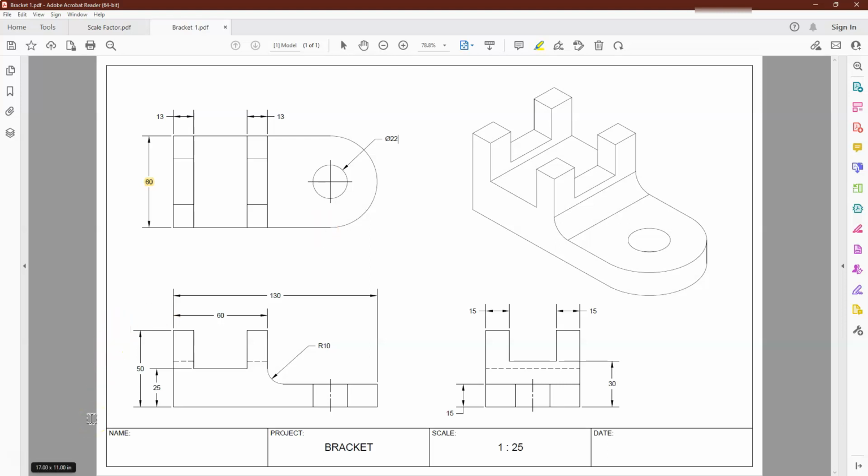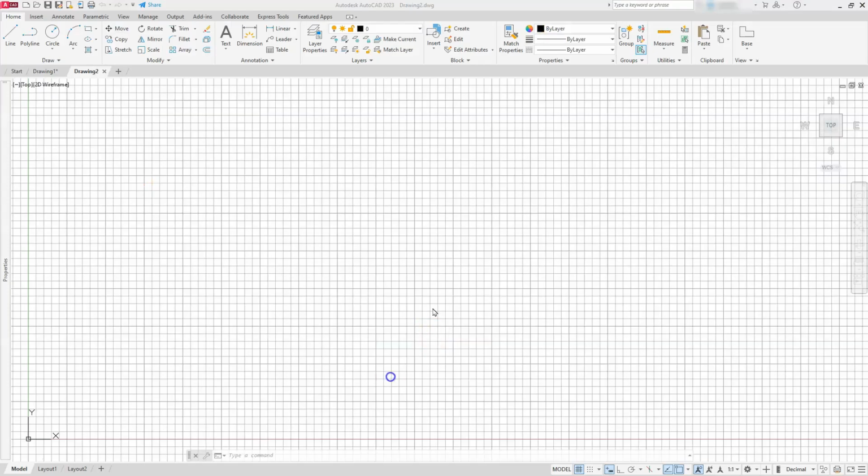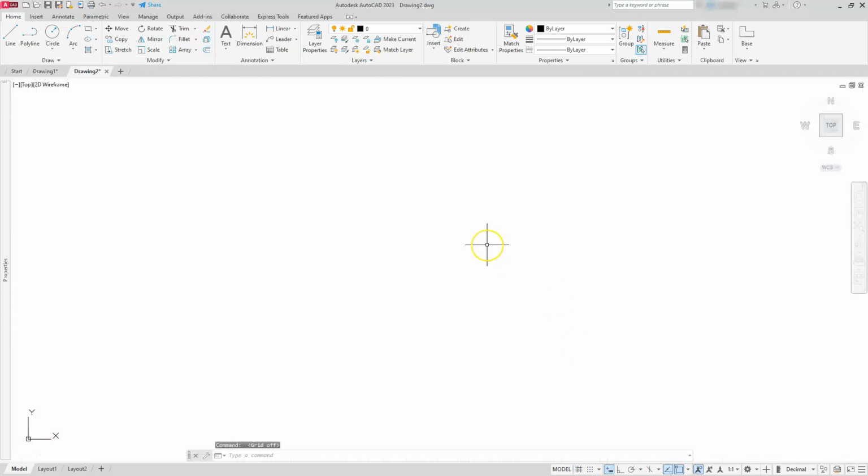So let's jump over to AutoCAD and begin. One of the first things I like to do is turn my grid off, and that's this button here, or you can hit the Function key 7 on your keyboard. So I'm just going to turn this grid off. Now I'm going to take a look at the drawing that I have, and I see that the overall length is 130. So I'm going to create a horizontal line that's 130 long.